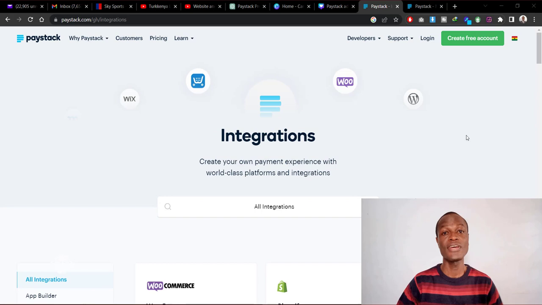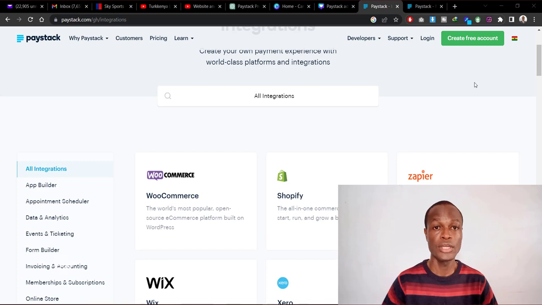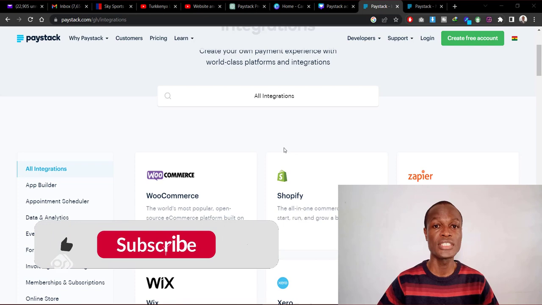Now let's start with the advantages of using Paystack. The first advantage of using Paystack is that it's very easy to use. Now if you're a small business or a startup and you don't have a dedicated IT team who can set up a payment solution for you, then you can easily use Paystack and integrate this onto any platform that you are on. Now, if you head over to the Paystack website, as you can see on your screens, it actually shows you the platforms where you can easily integrate the Paystack payment solution into.